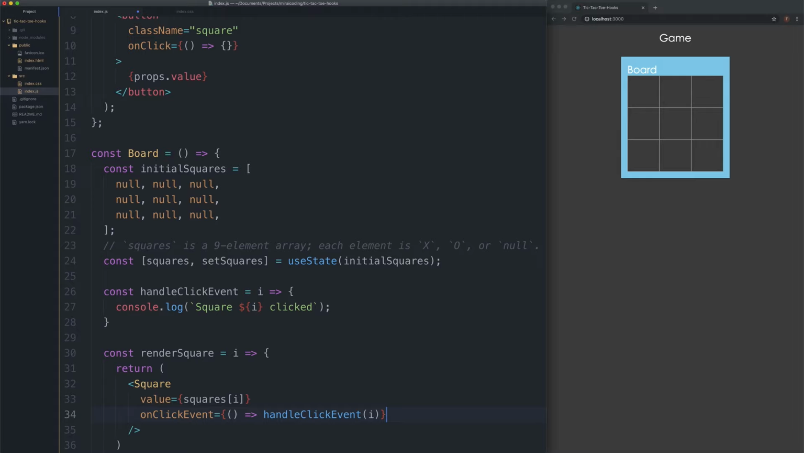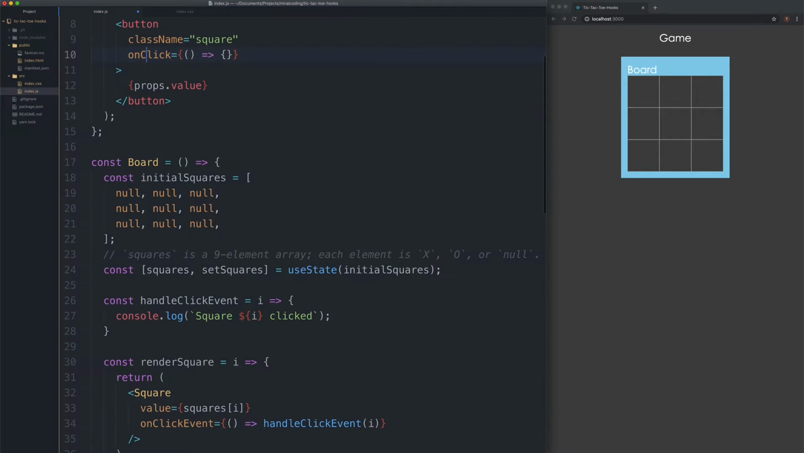Now we can update the button in the square component to use the passed-down onClickEvent function via props, attaching it to the built-in event prop called onClick. Since we have made use of the onClick prop on the button, React will set up a click event listener. In fact, React will set up a separate event listener for each of the 9 square buttons.